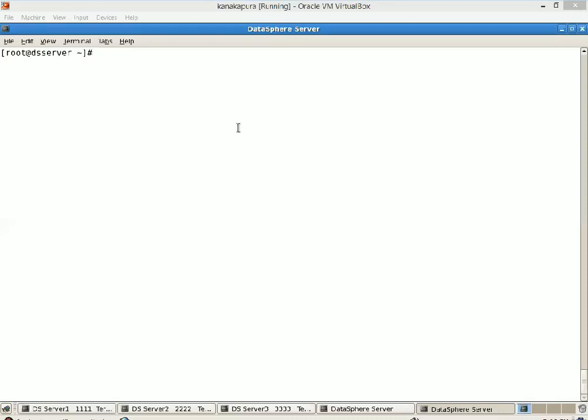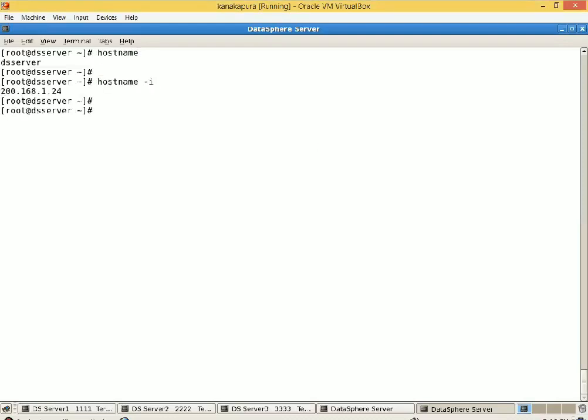Now let us look into the server configuration. Here we connected to a server by name DS server, running with LAN IP address 200.168.1.24. And here we connected as root user.